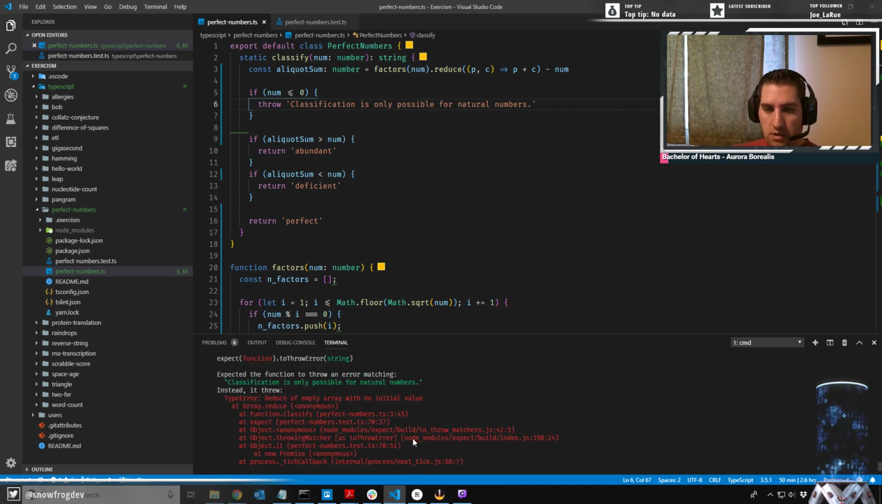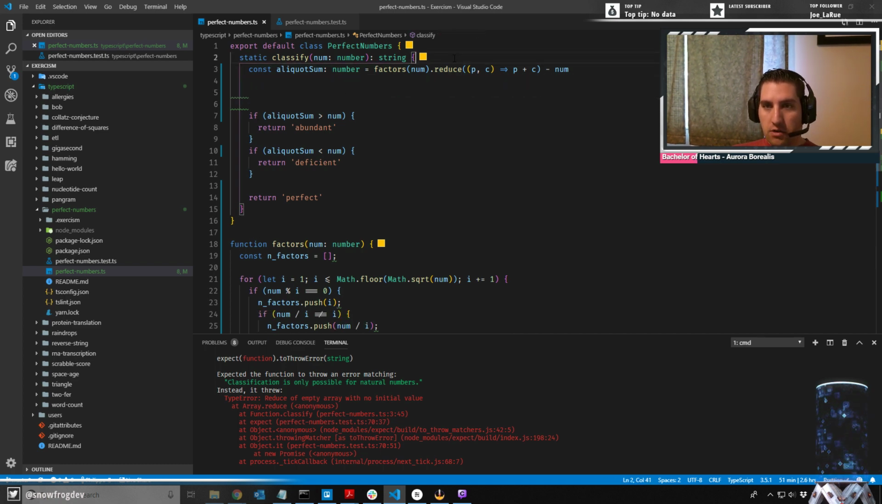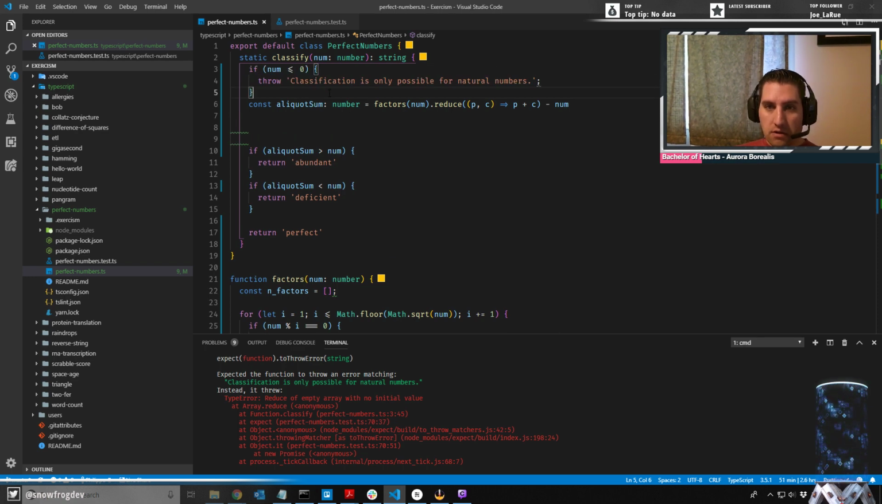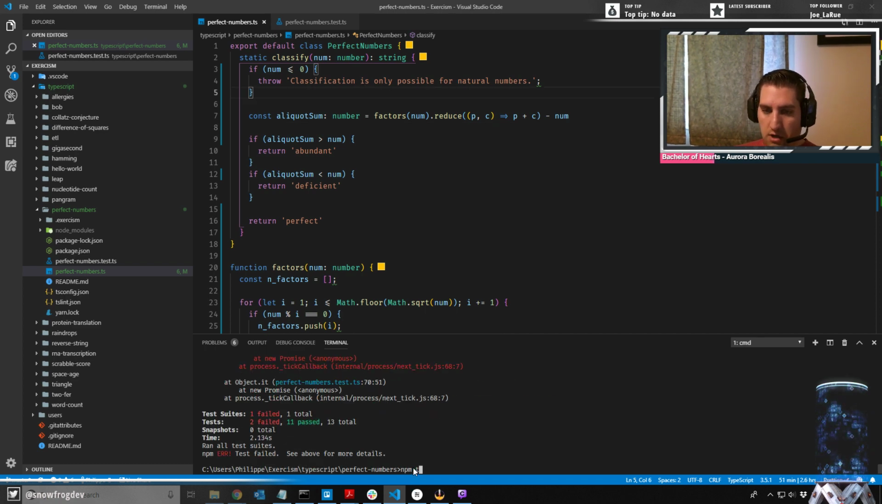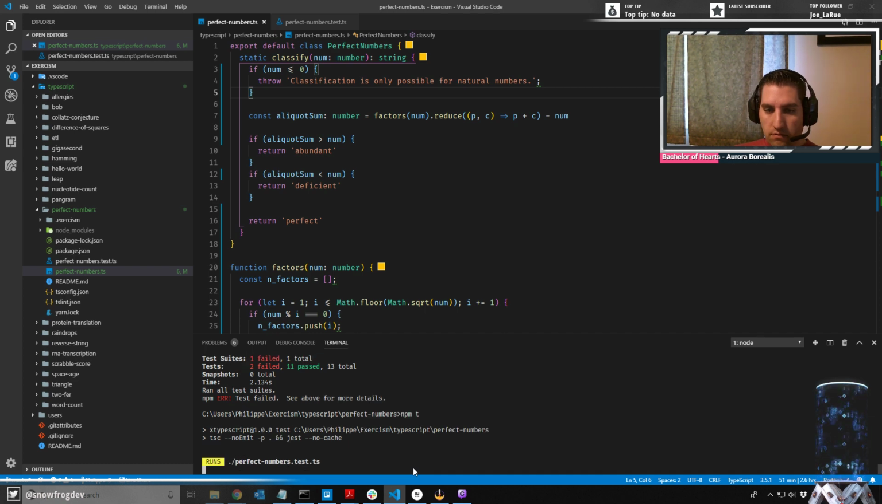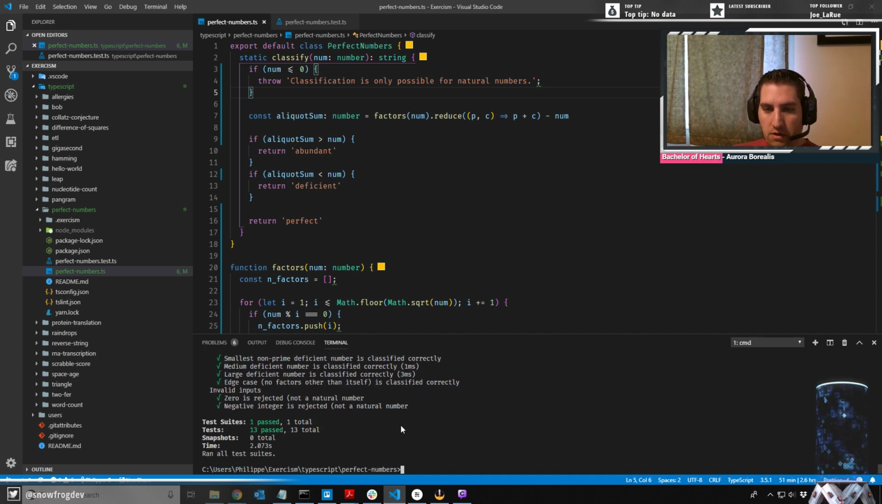Nope, it doesn't. Instead, it threw reduce of empty array with no initial value. Ah, yeah. This actually needs to be before we try to get the factors. Just give this a try. There you go. So we don't even need to wrap it inside of there. Pretty neat.